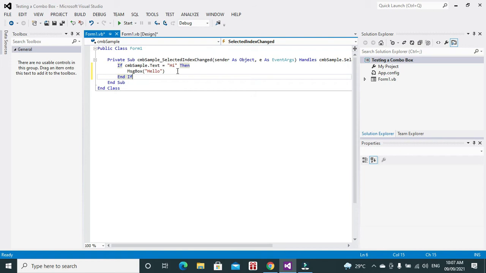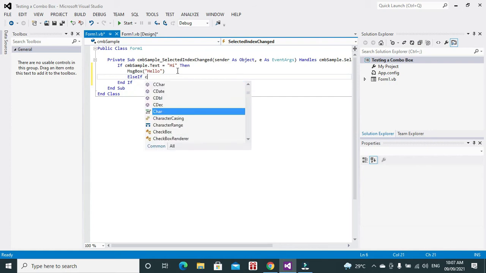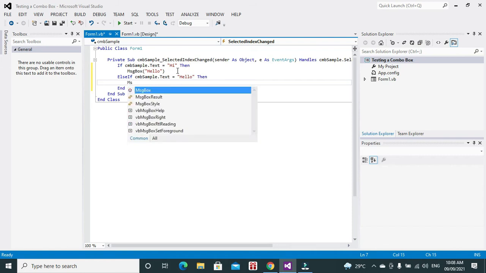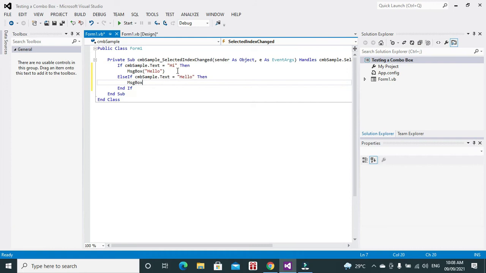But if we click hello, it will say hi. How to do that? We will use else if. Else, there you go. Else if CMB sample.text is equals to hello, then it will have the message box hi, and end if. Okay, so save or save all.